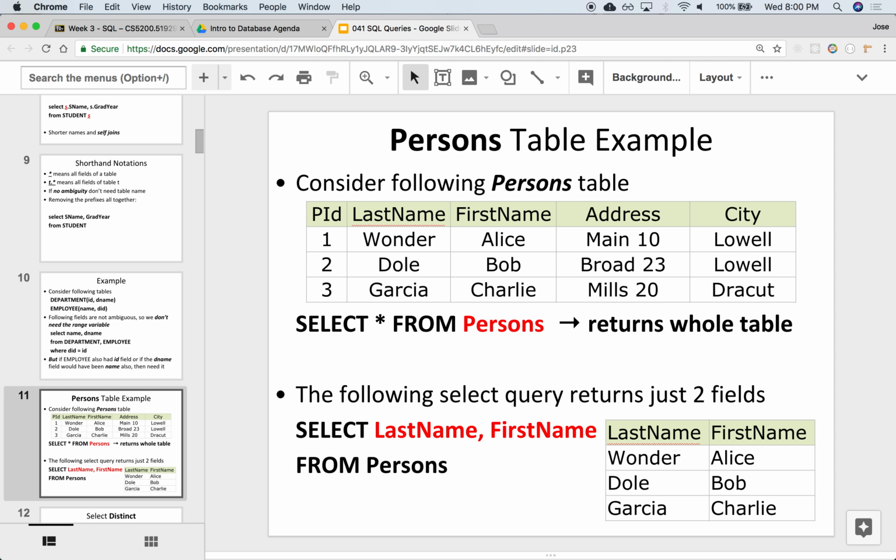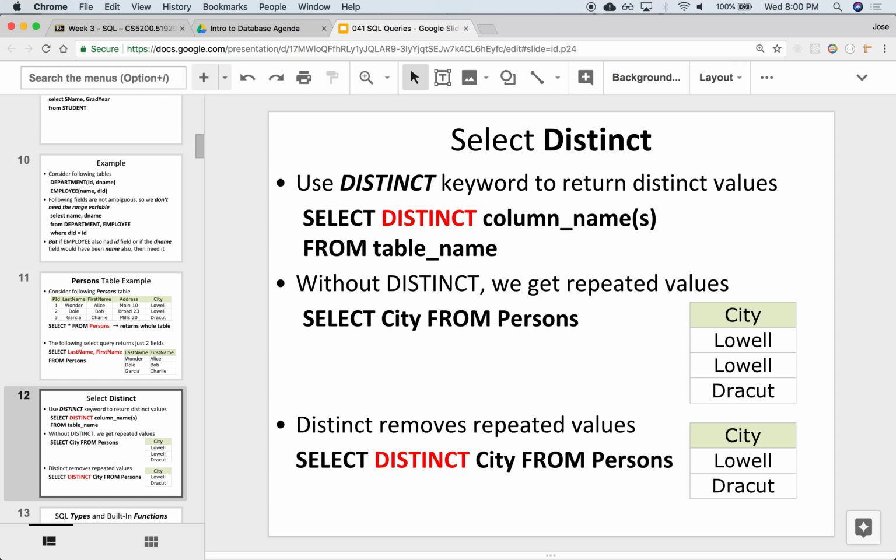Here's an example of retrieving all the fields or only the last name and first name of that particular persons table. If you have fields that are not unique, right? They're not primary keys that have repetitions, and you want to retrieve them, you can apply the unique keyword in front of it, or distinct, that filters out any repetitions.